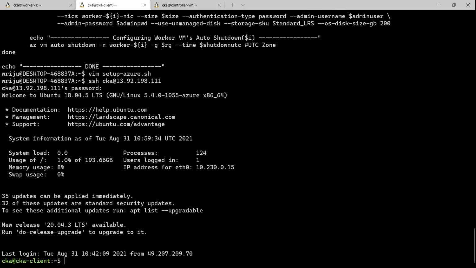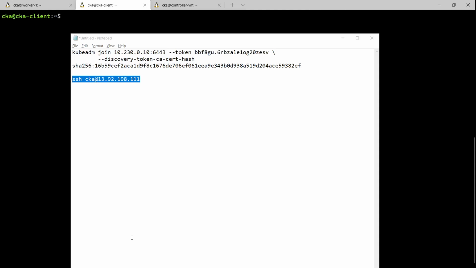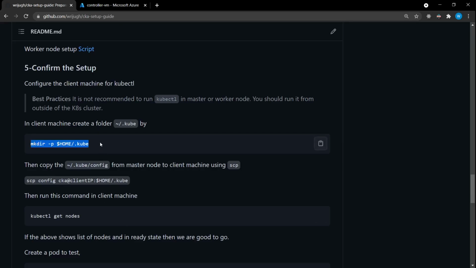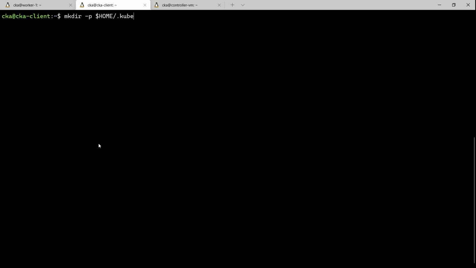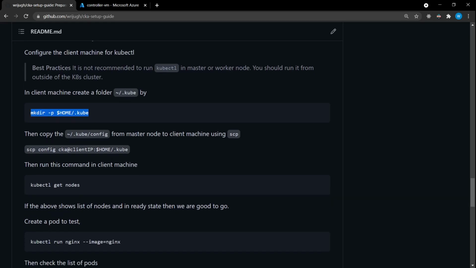Once I log in here, what I need to do is follow the instruction given here. The instruction says that you copy this directory and you create a directory like this. And then inside the directory, you copy the config.